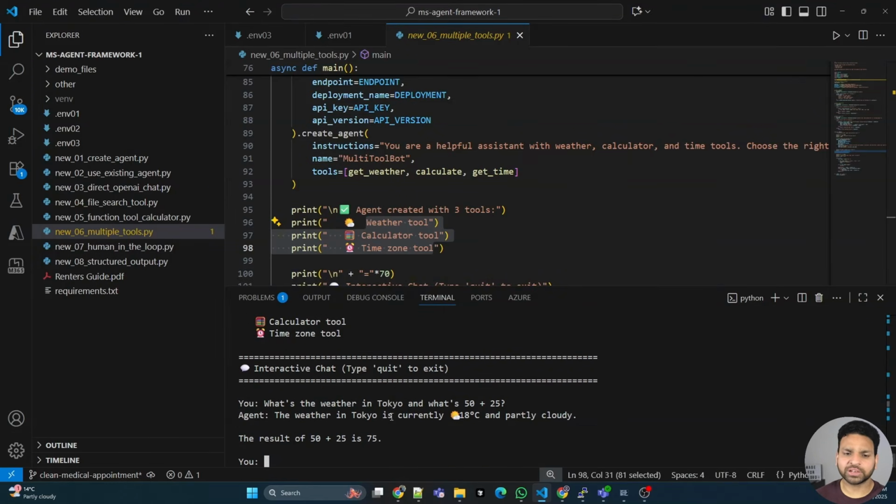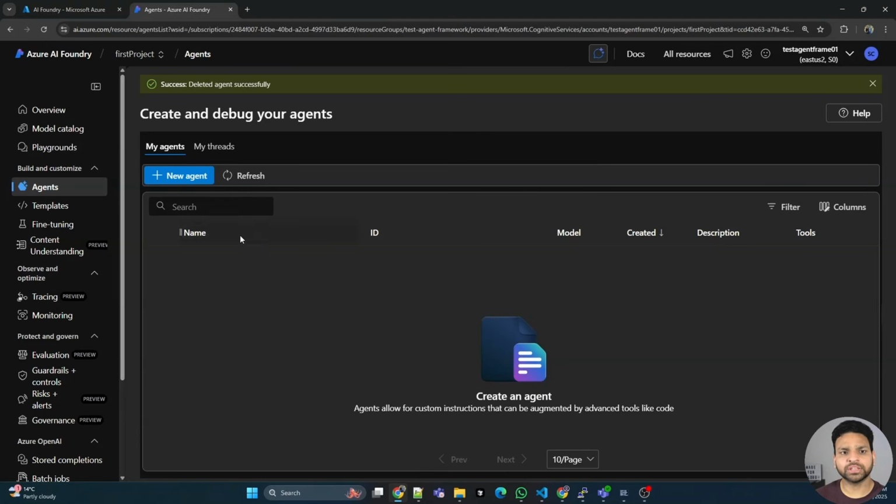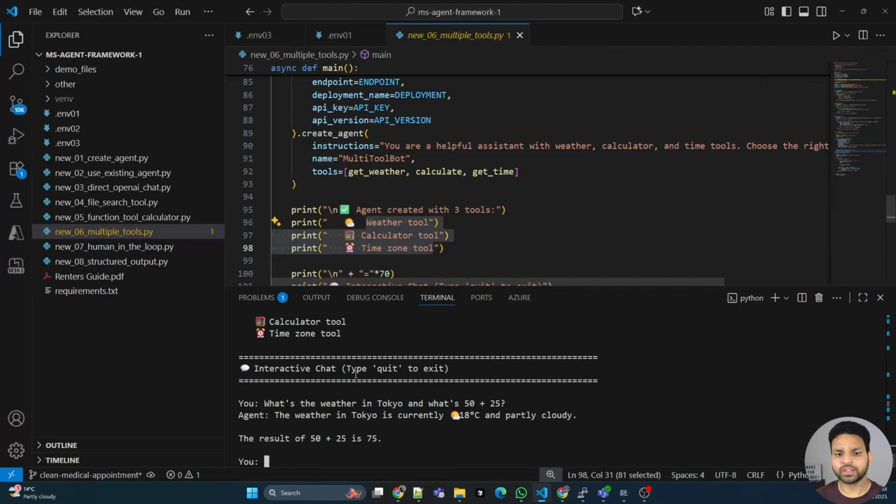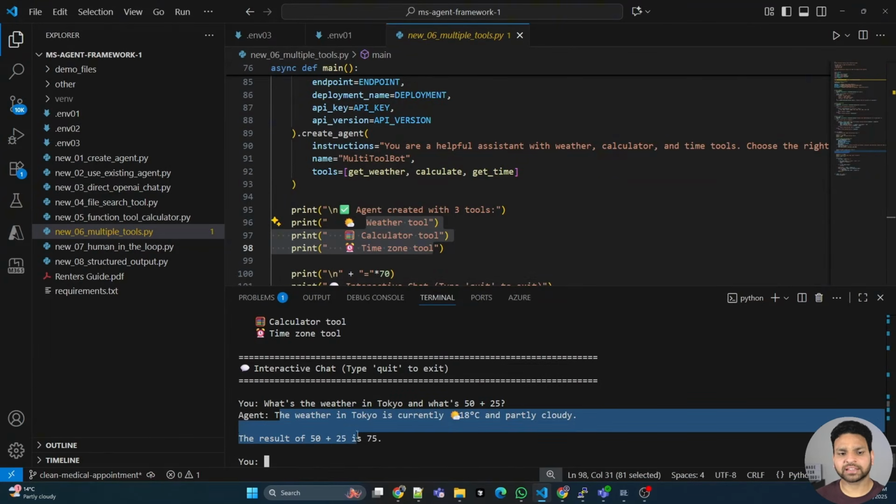And it's creating a local agent. If you go here, there is nothing. The weather in this, and the result is this. So, different tool calling. Now the agent is smart enough to decide which tool to call. There are multiple tools available, and based on the question, it can call that tool.